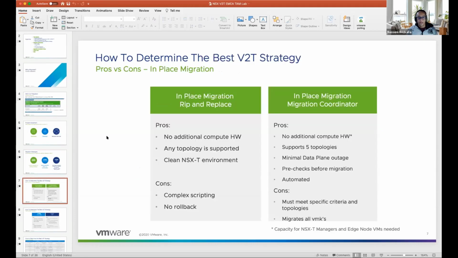So again, how to determine the best strategy for the V to T migration? Here it's a bit, I wouldn't say confusing, but we focus on in-place migration. You see here, the first method is called rip and replace, and the second one is using migration coordinator. What's actually rip and replace?